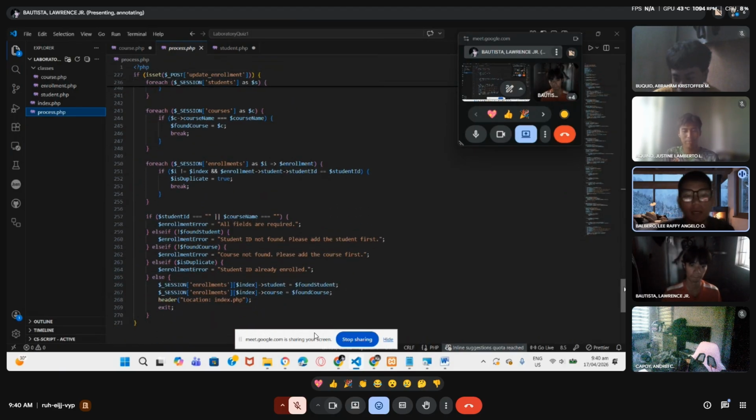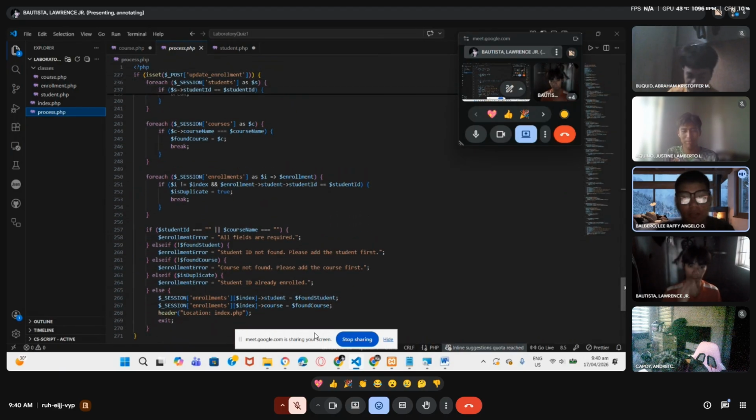So if all checks pass, the system creates new student and course objects using the updated information. It also trims unnecessary spaces and ensures that the student ID is stored as a number. So finally, the system updates the selected record by replacing the old student and course data using setter methods.